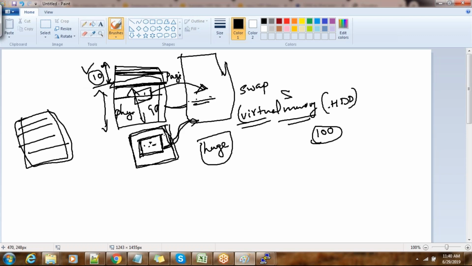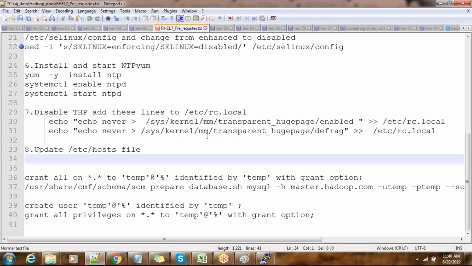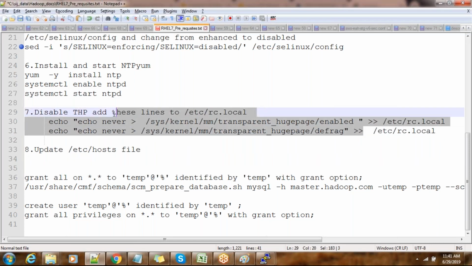So THP is transferring files in huge chunks from physical memory to virtual memory or swap, but we need to reduce that or use the default size in order to get better performance. This is all a performance improvement thing, and even if you skip some of this, your cluster will work. But from a performance point of view, definitely you need to sort it out.